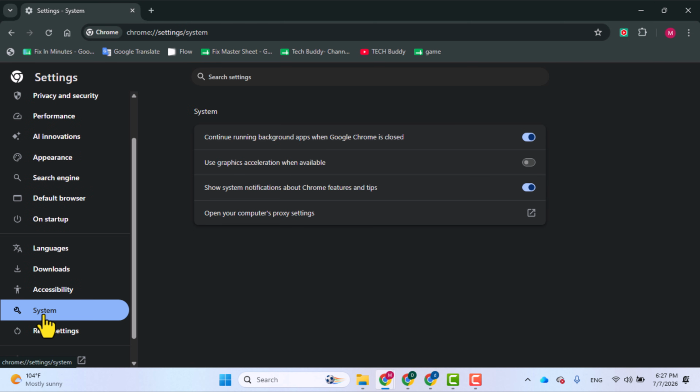From the left-hand menu, click System. Turn off Use Graphics Acceleration when available. After that, click Enable and then Disable.